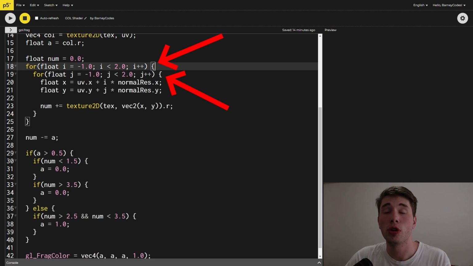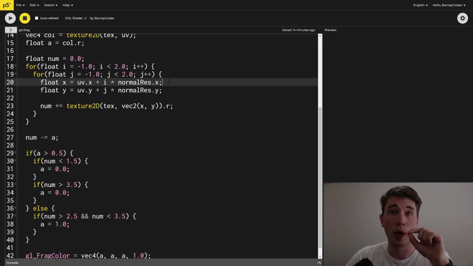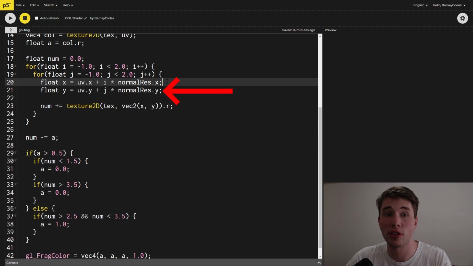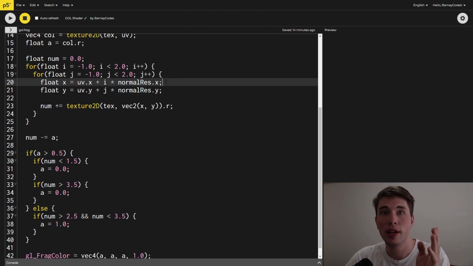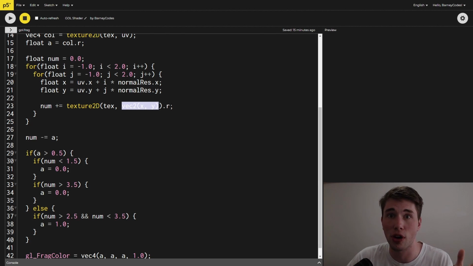I then have two for loops that go through all of the neighbor cells around our current cell, and I have to calculate where in the texture these coordinates are. And so you can see here, I'm using that normal res to know how far is one pixel to go either side of our current location. And then I use the texture2d function again to get the color of this location of the neighbor from the previous generation of the game of life.